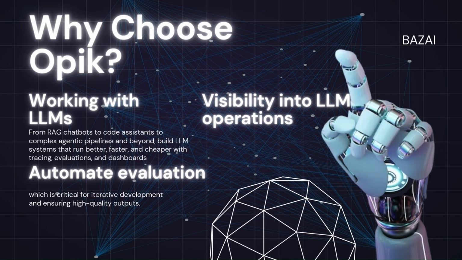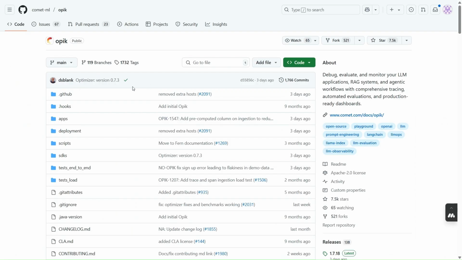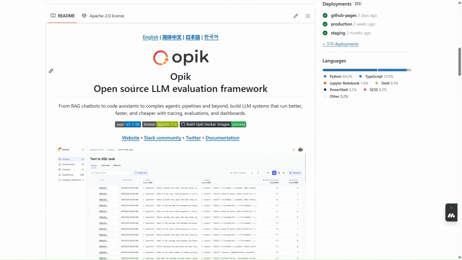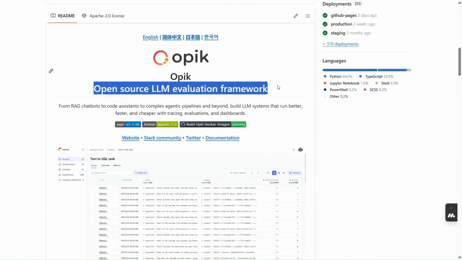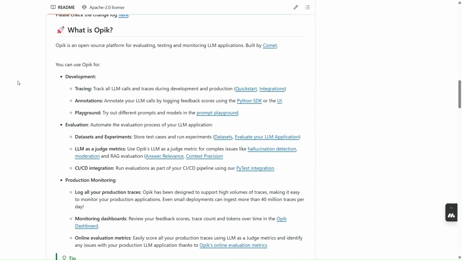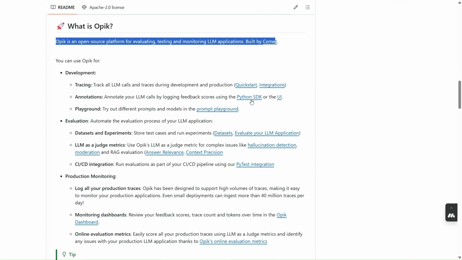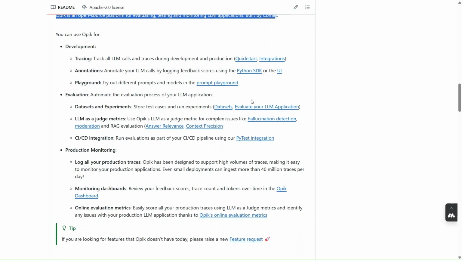A quick recap from part 1. As you know, Opik is a powerful platform that helps evaluate and trace the performance of large language models, especially in workflows involving agents, chains, and dense summarization tasks.